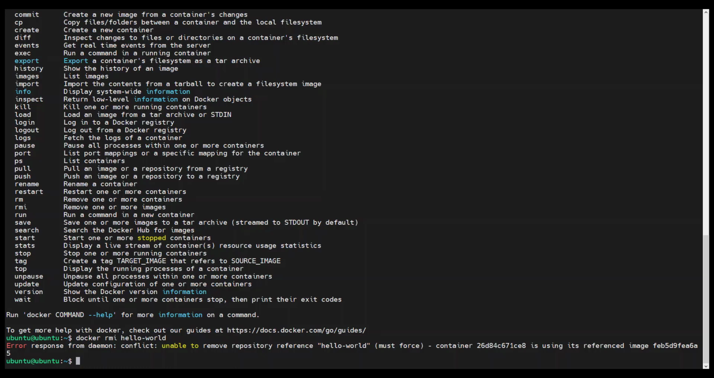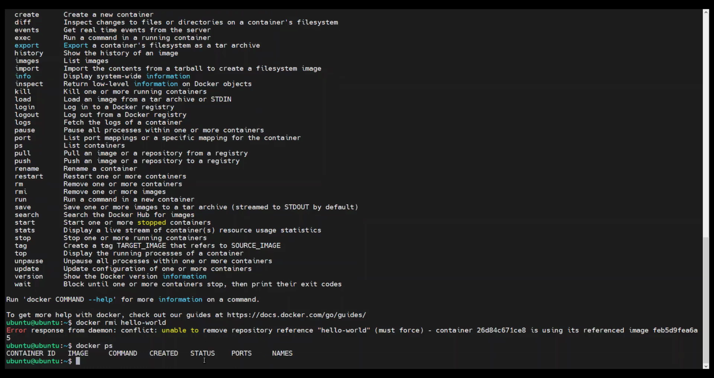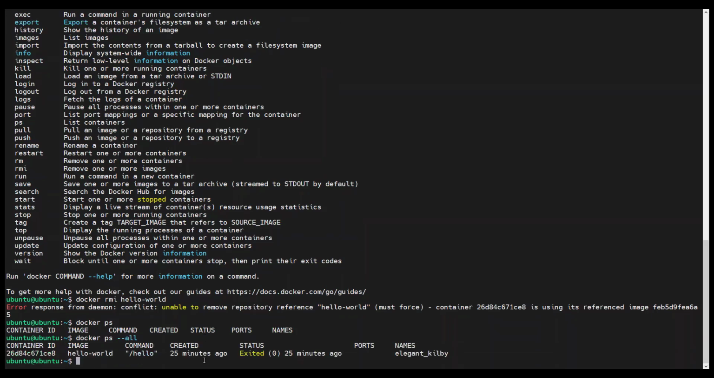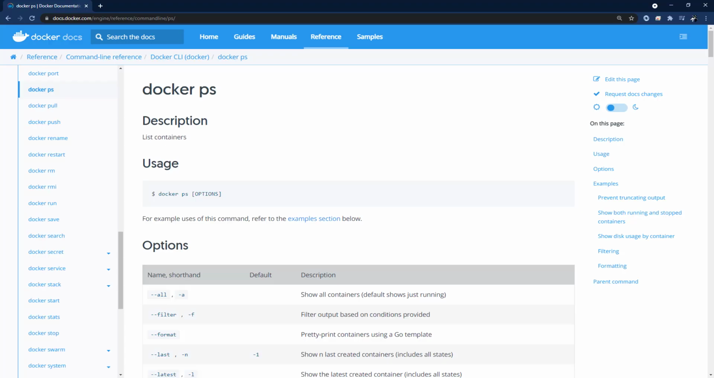Well, let's see what containers are running using docker ps. That didn't show us what we wanted to see. Let's rerun it with the all option. The all option shows us all containers, not just the running containers. For more information, reference the Docker documentation.